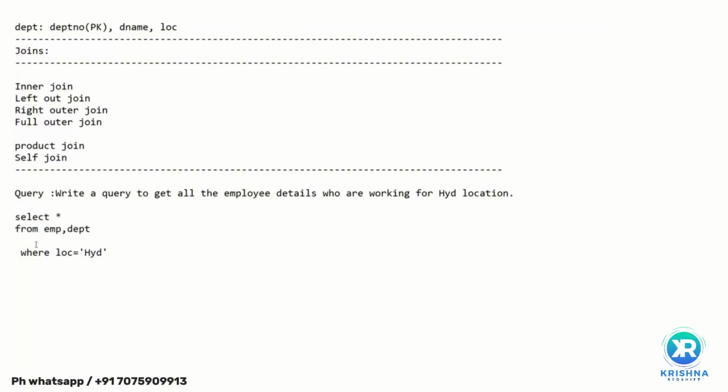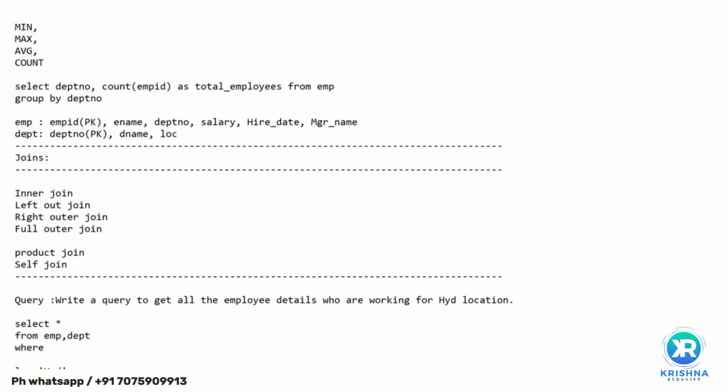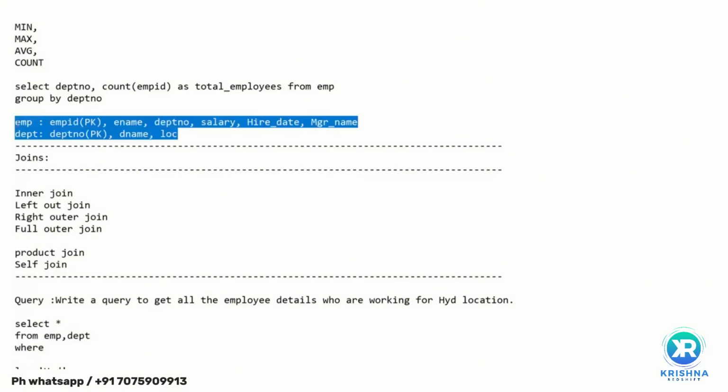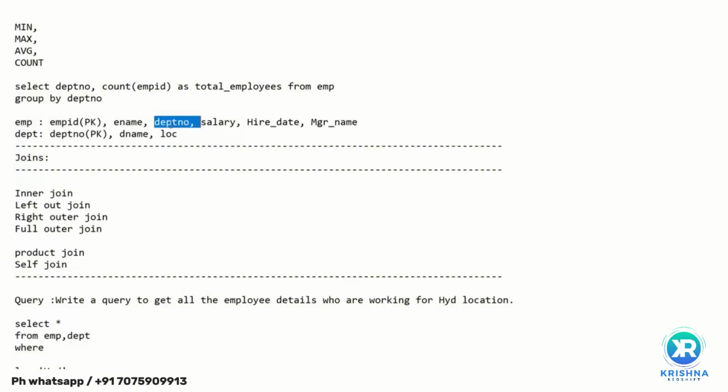Employee, department. Then the condition. You have to see what the common column is between these two tables. The condition is applied on the common column only. In fact, that is the reason the common columns exist, to establish a relationship or join between two tables. What is the common column between these two tables? Department number. This is the common column in these two.